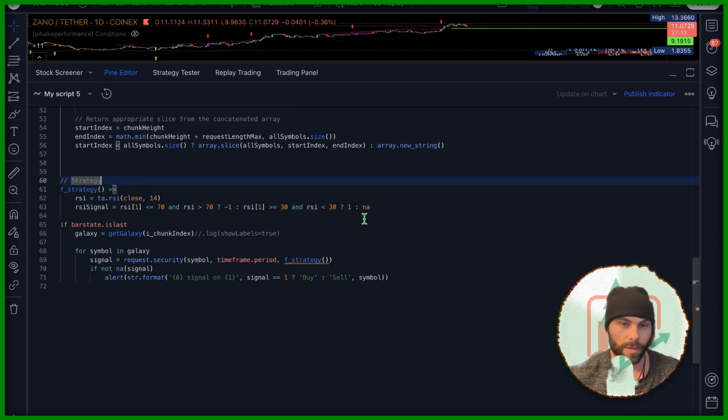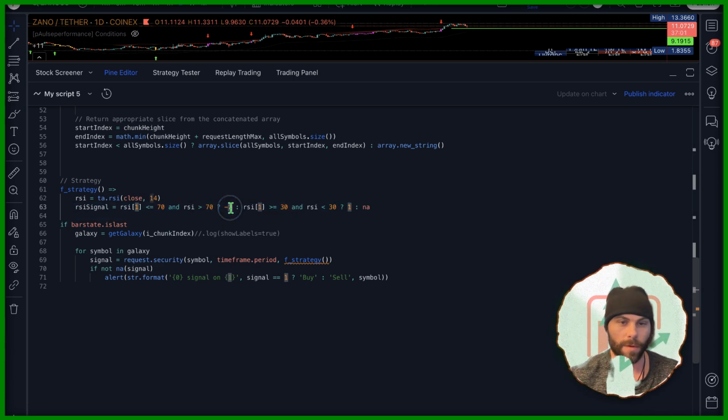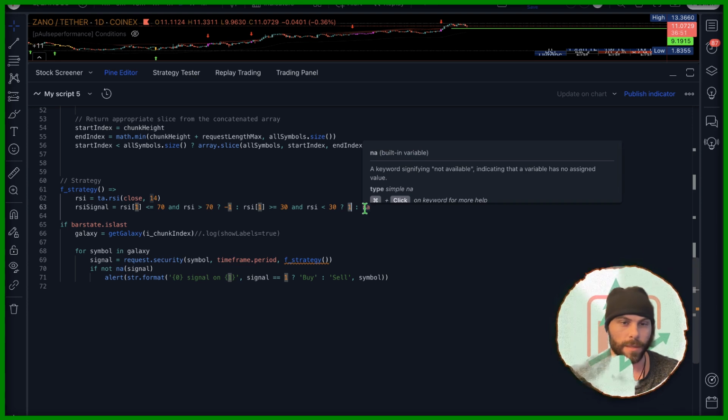Finally, we just built a strategy. I have a very simple strategy here. It's just an RSI. If the RSI is crossing over the 70 value, overbought, then we send a -1 for a sell. If the RSI is crossing under the oversold level, which is generally 30, we send a buy. And if it's doing neither of those things, we send NA.